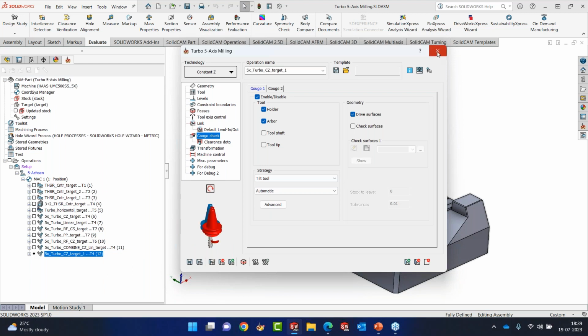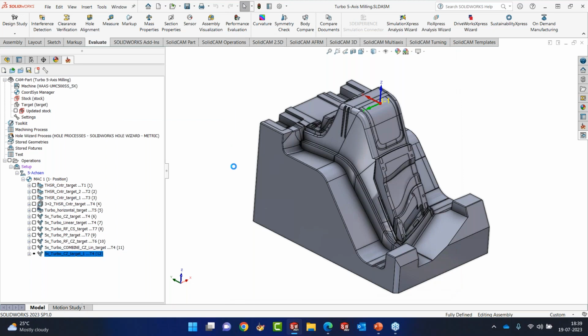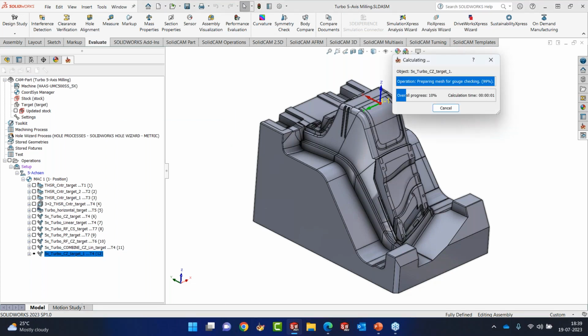So let me save this and calculate this tool path. Now, this is a real-time calculation of 5-axis tool path on this model.